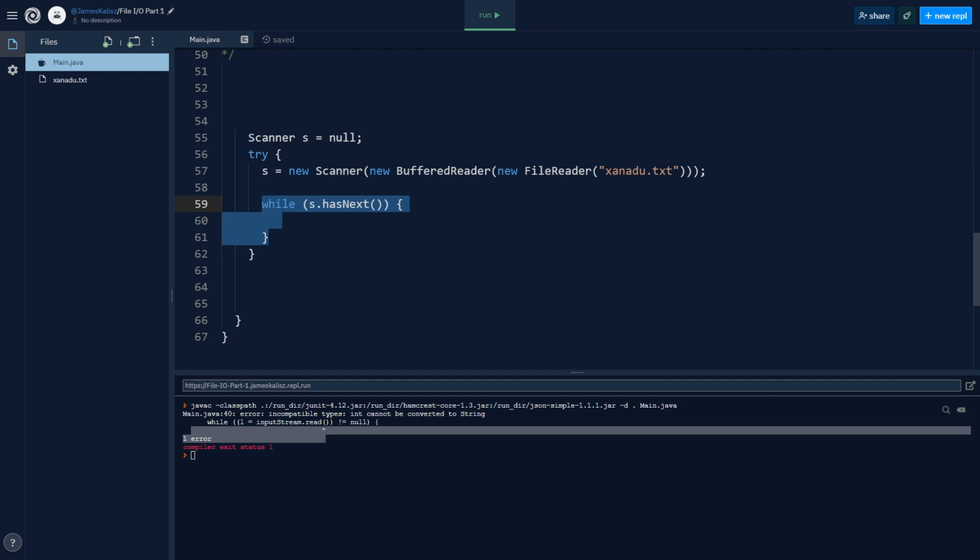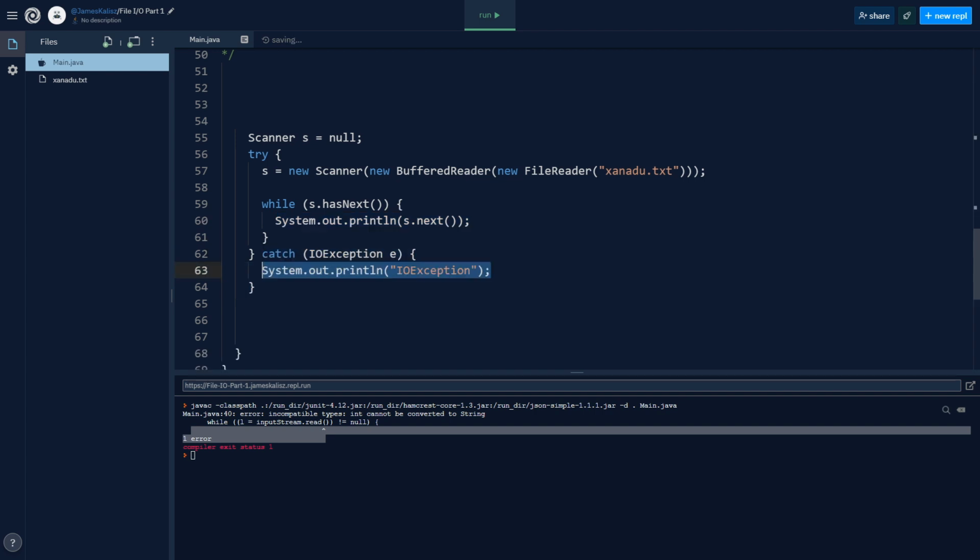Next, we're going to do a while. However, this will be a little bit different. We're going to say while s.hasNext. What this does is it will give me a Boolean value back of whether or not there is another word inside of our file. hasNext will check between different delimiters, including space and new line. So let's print out s.next. Notice how I'm not assigning anything in my while statement. That is because hasNext does not actually take anything from the file to read yet and move on. It will just check to see whether or not the next part is valid. We will then do a catch for the IOException and our finally to close the scanner just like we did before.